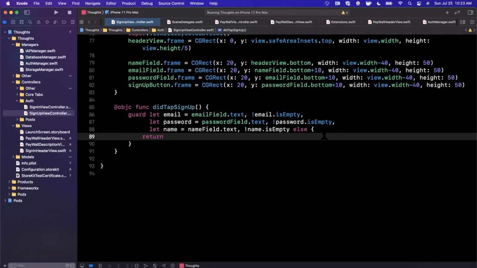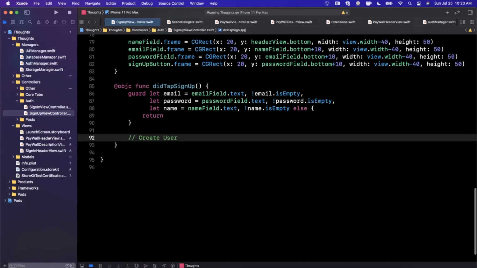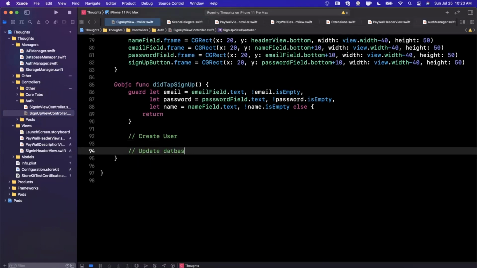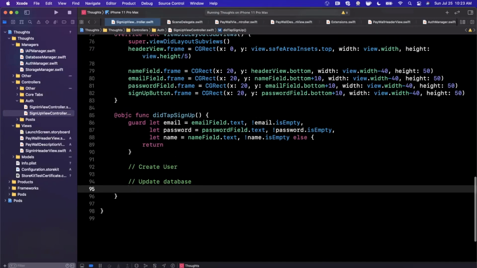All right, looking pretty good. Now that we've actually done this, we need to do two things. We need to create the user, and then we also want to update the database, which is going to hold a collection of user-related information, things like the user's name and their email, etc. So let's go ahead and actually figure out how we want to do this.